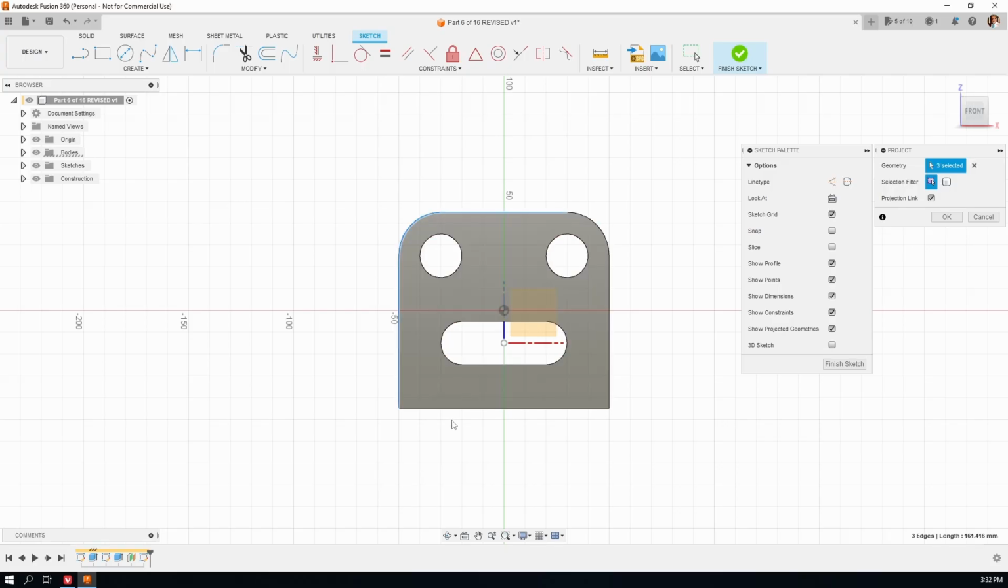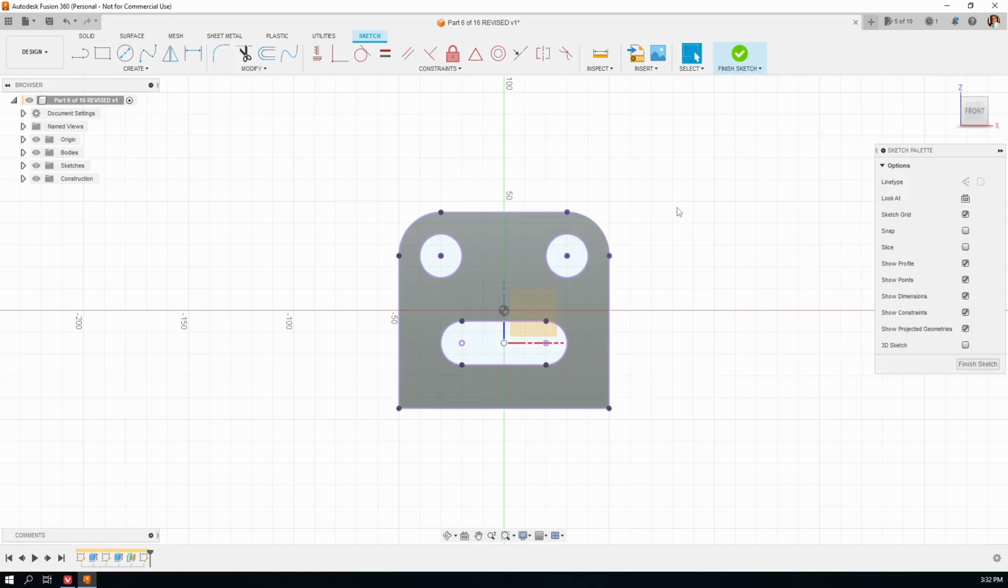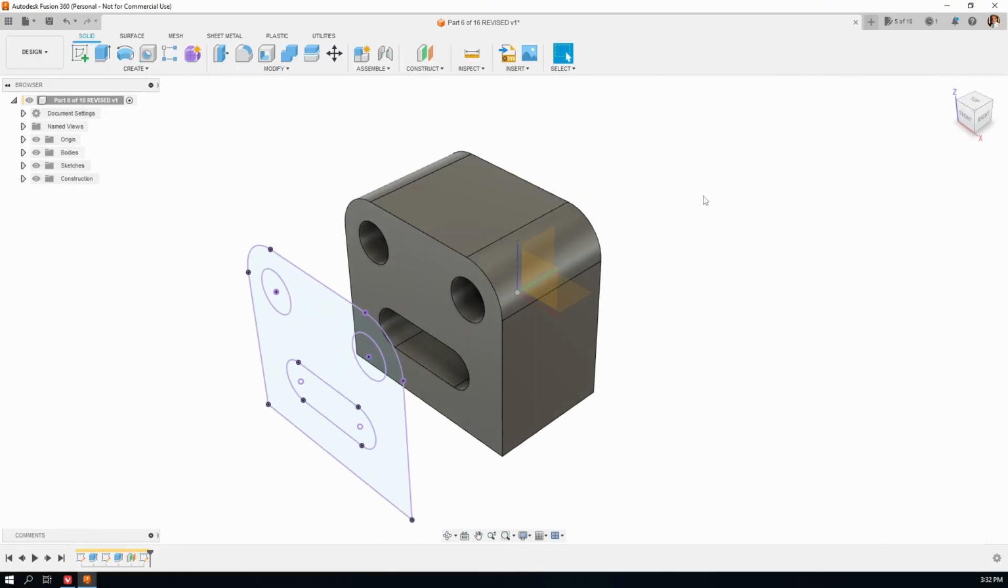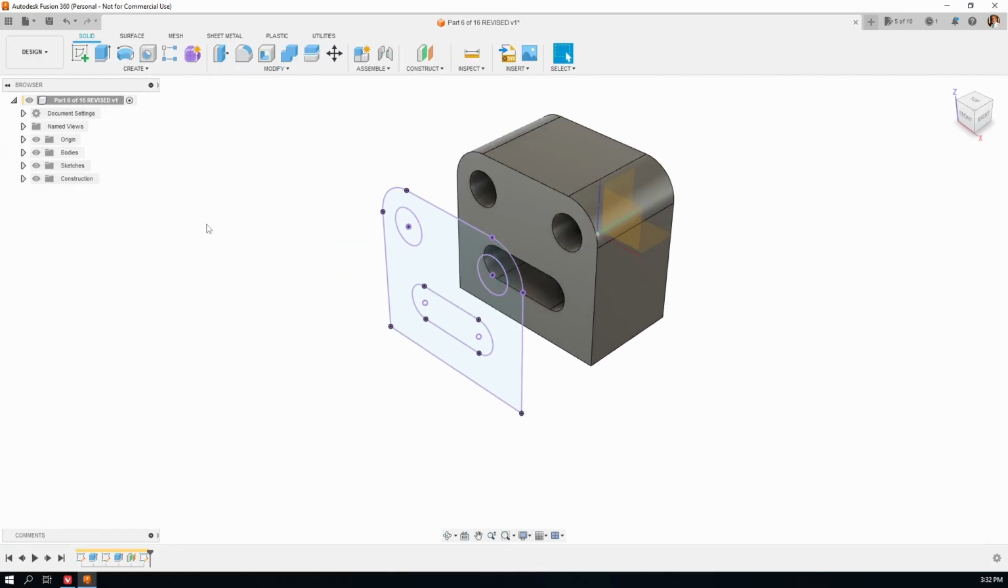I'm going to go around and select the edges and the holes and the slot. I have to select all of the lines in the slot, click OK. And you'll notice that we have some purple lines here. If I click finish the sketch, you can see the sketch on the construction plane that I just created. And you can see that the sketch is purple. That's because it's projected geometry. It came from the part, which is not on the same plane.